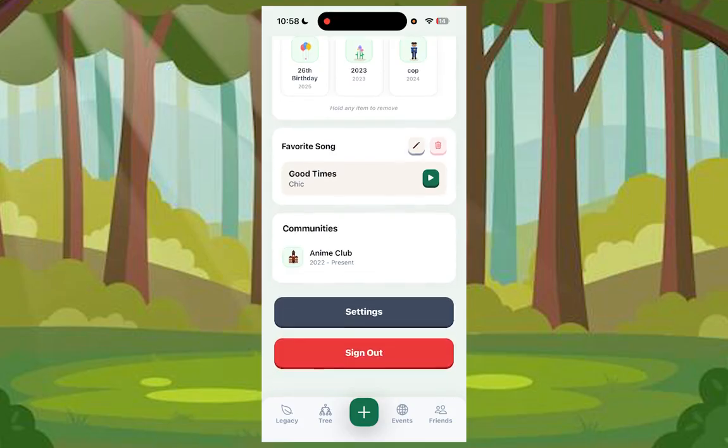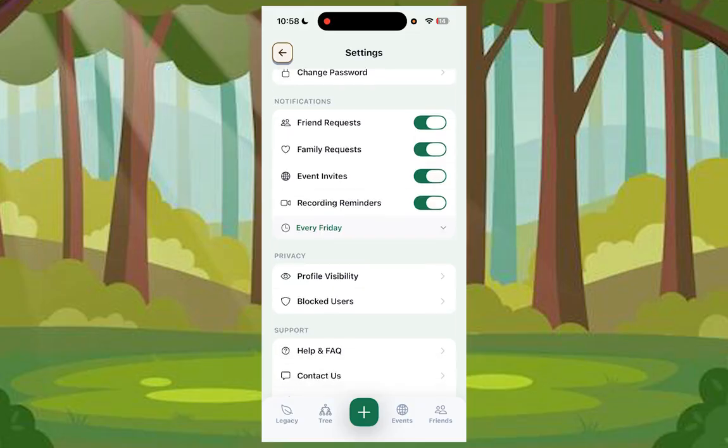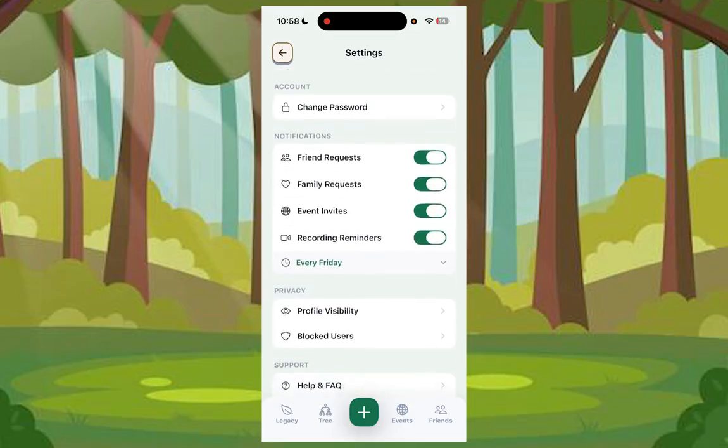We have the favorite song, which does work. And then we also have the communities, and then a quick settings page, which is pretty basic, but you can change your password, update notifications, and a simple FAQ.